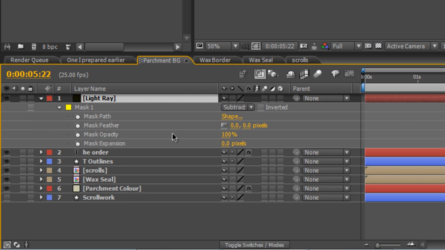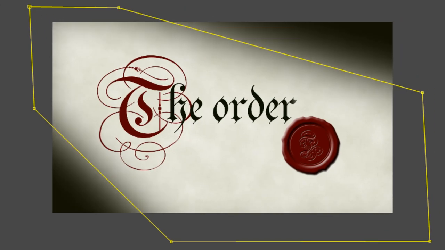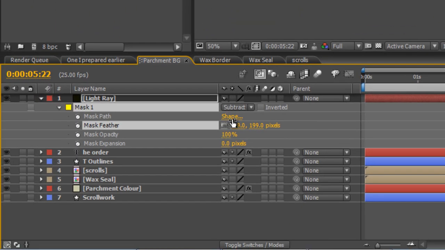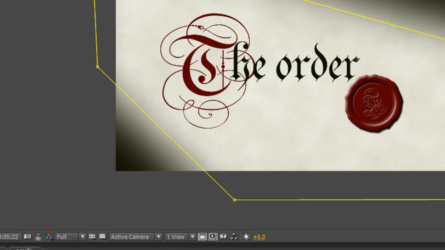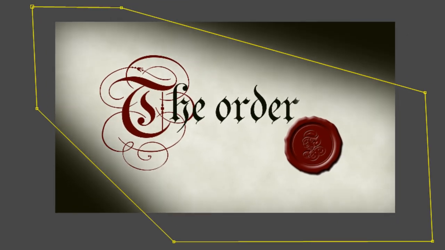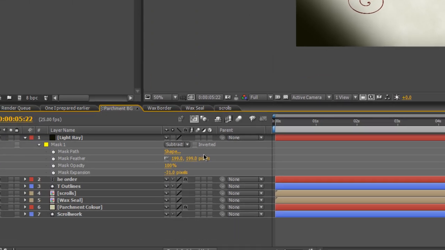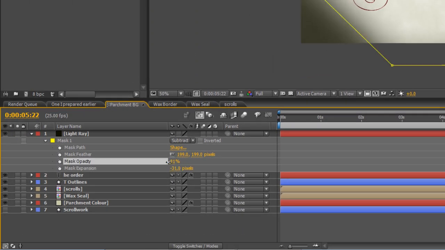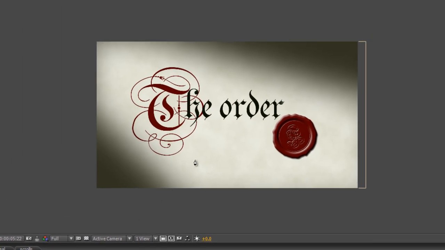And while we're there, we're going to increase the feather value of the mask significantly, probably up to about 200 pixels. And now you can play around with the expansion until you get a look that you like. Now that's actually coming through quite dark, so I'll just drop the opacity down to about 85. That looks much better.